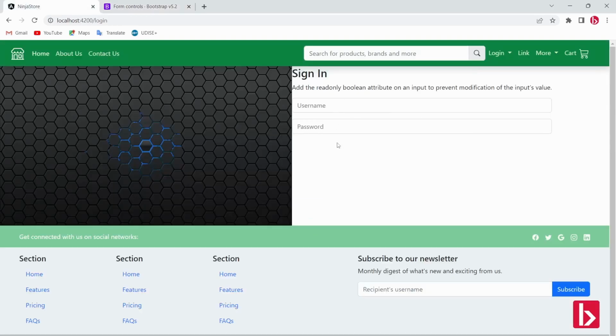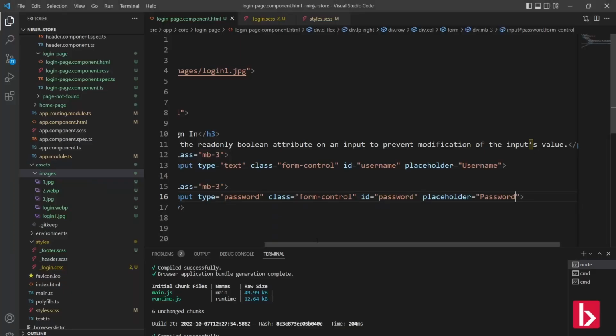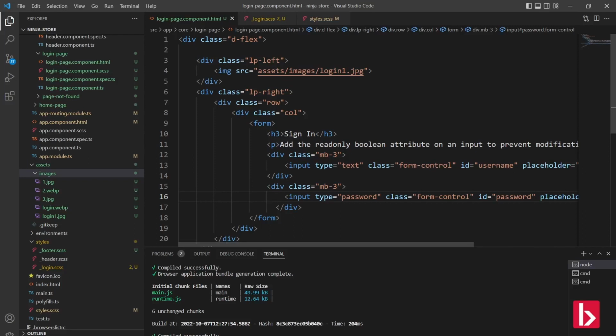Username, password. Next we have to make a remember me and forget password. One will be a forget password button and one will be a remember me checkbox. For this, after this I will create another div. Here I will create another div.